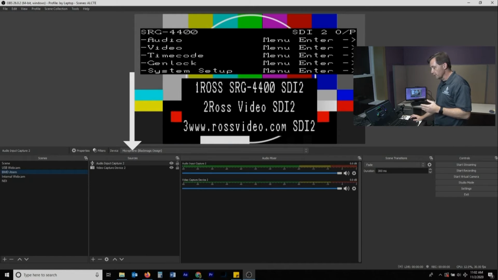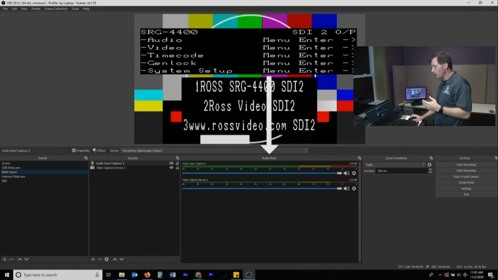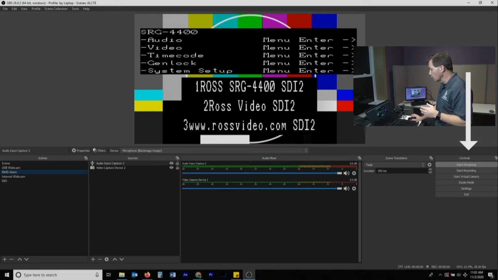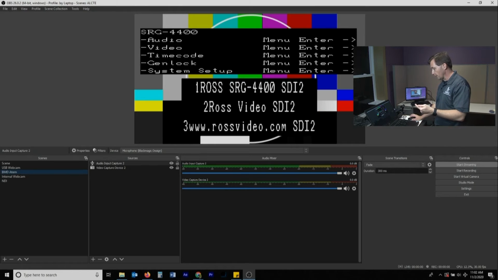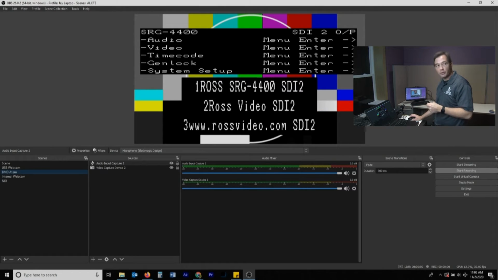Sources, this is where you actually set up webcams and things. The audio mixer is very, very important. I'm going to be spending some more time specifically on that. And then over here, this is of course where all your controls to start streaming and start recording are. You'll see the start streaming. When you push this, it actually starts streaming, right there. And when you start recording, it will actually start recording.